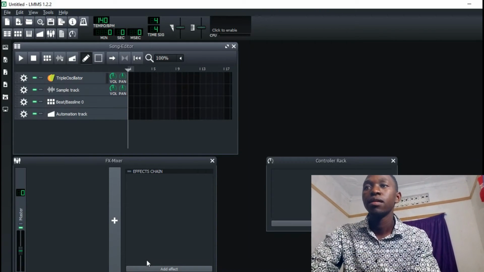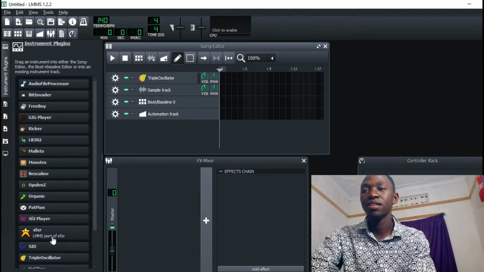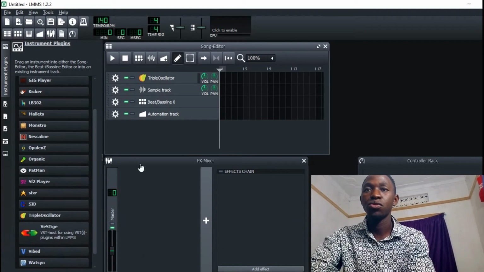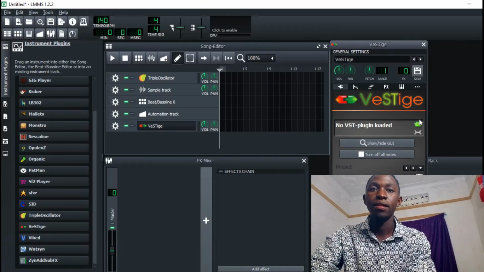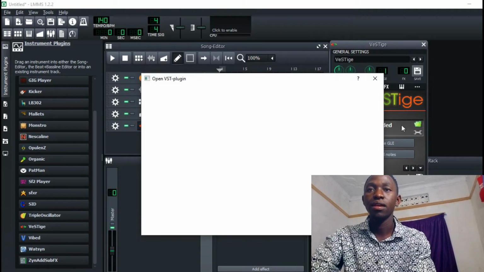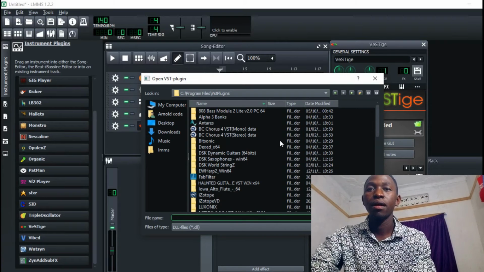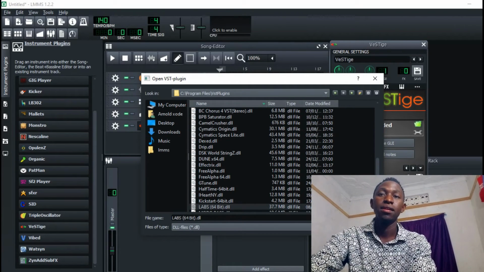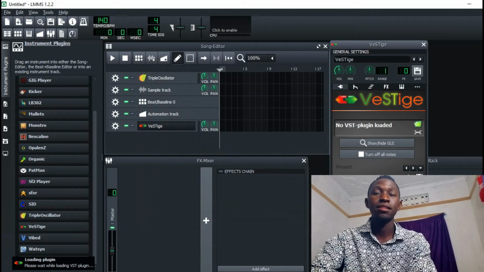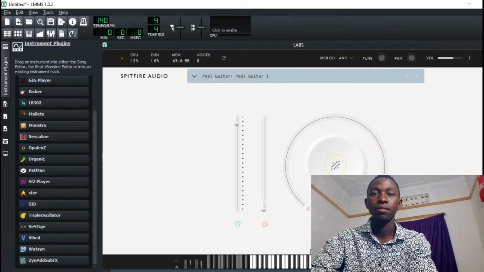All right, you can go to VSTs, drag it onto the song editor, click inside, go to load, you click it, and you look for Labs. So here it is, it's a 64-bit plugin. It has a 32-bit also, but I'm running the 64-bit. Pretty well. It's working.